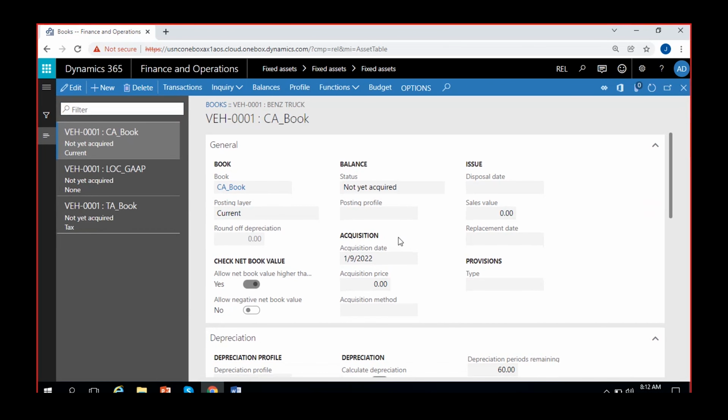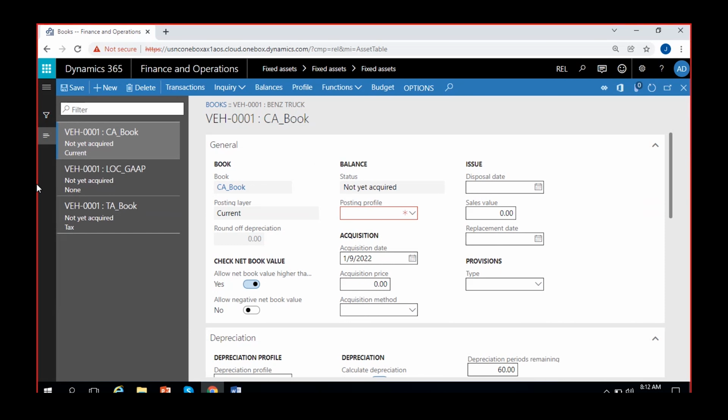There are three books for this fixed asset: Companies Act book, Local GAAP book, and Tax Act book. So when you look into the structure of the book, suppose I'm editing this one, you can see here it is asking the book name. Posting layer is current layer. So round of depreciation, everything will come from the book level. Net book value higher than acquisition cost was there earlier. Negative book value is there earlier.